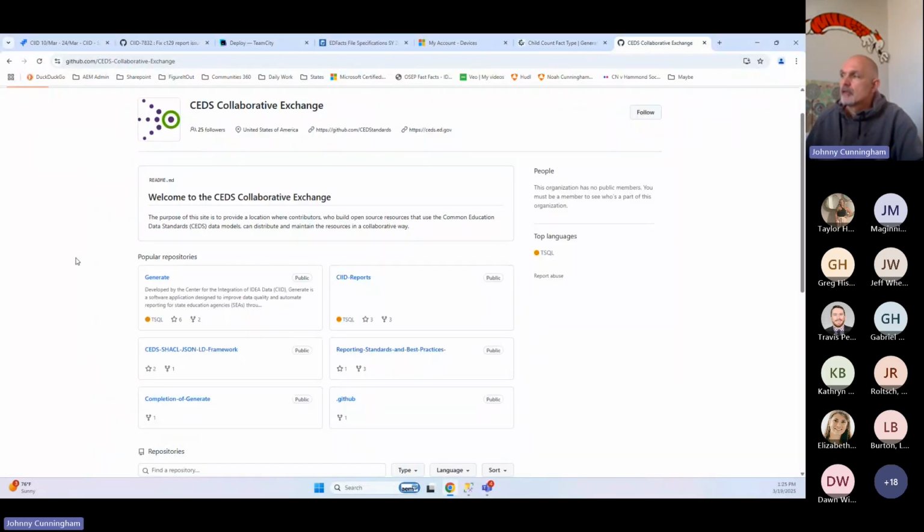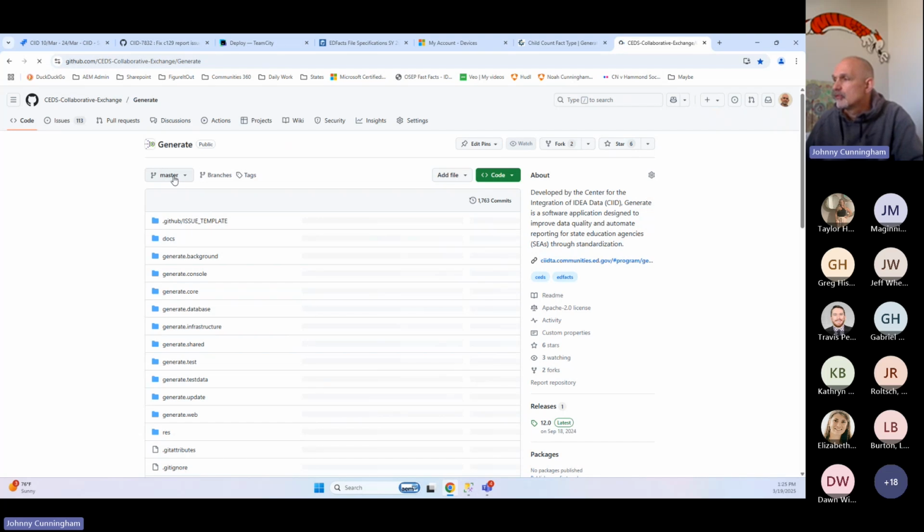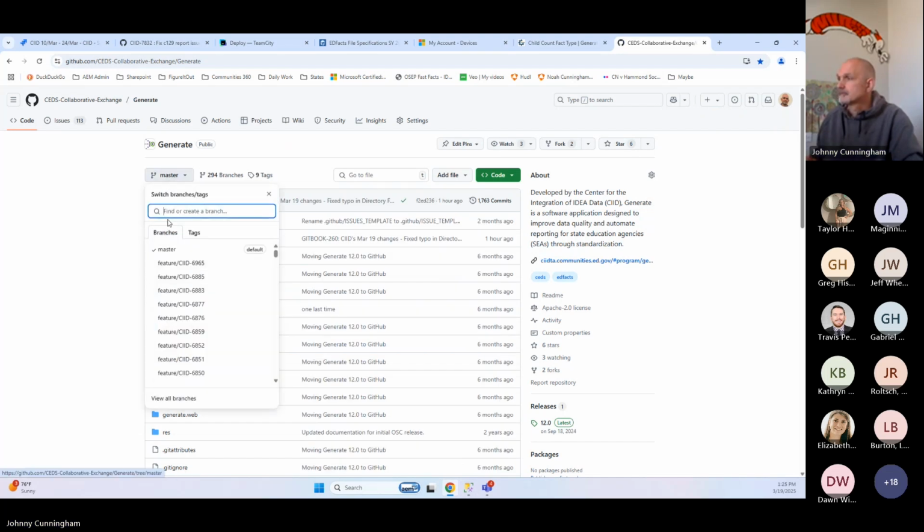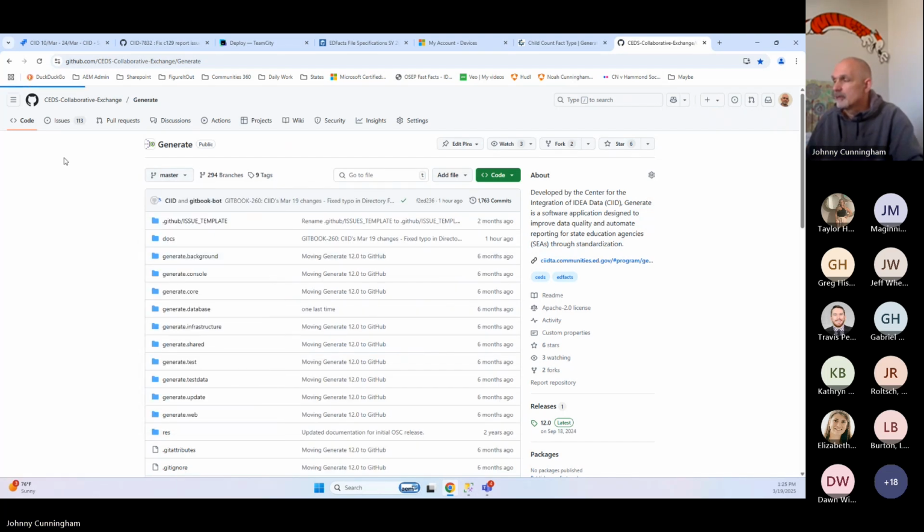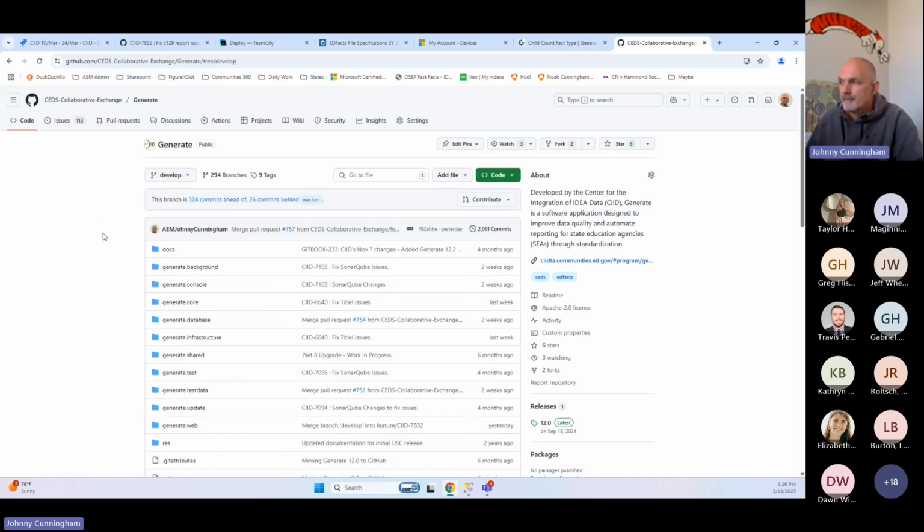So if you're not familiar with it, this is the CIIDS Collaborative Exchange. There's a few projects out here that obviously have their work going on. We're going to go to Generate. It's going to be a little slower for me, of course. Okay, so what I wanted to show you here is this is where all the code for Generate is. So if you needed to get to anything, the web code is out here, plus all the database code is all out here.